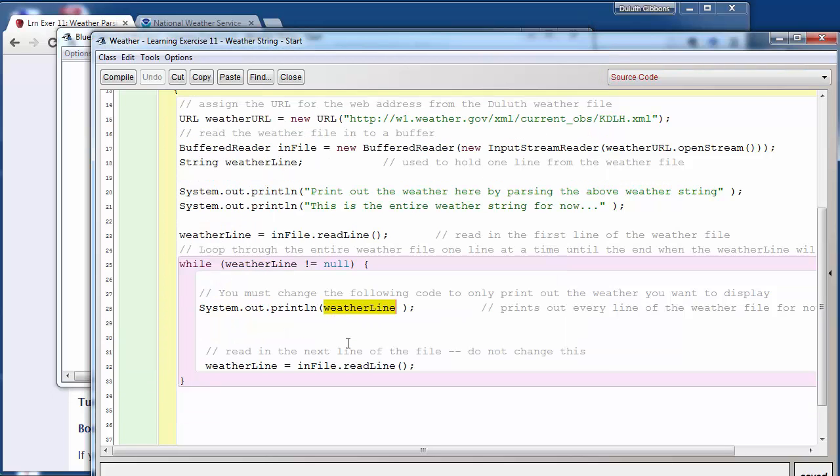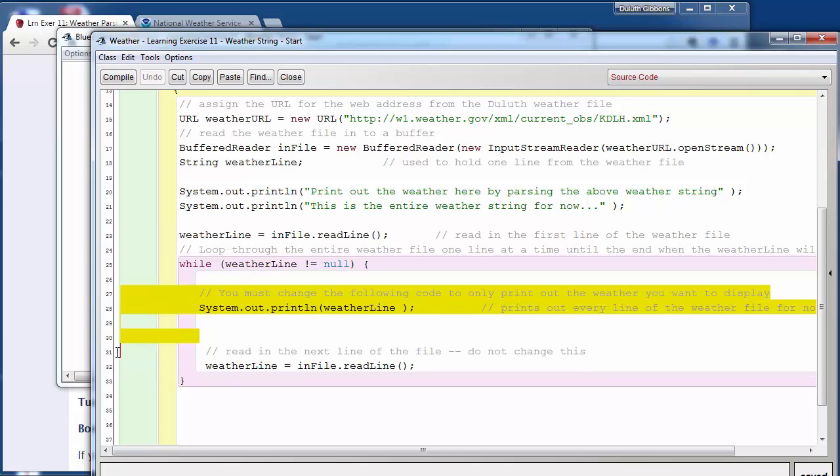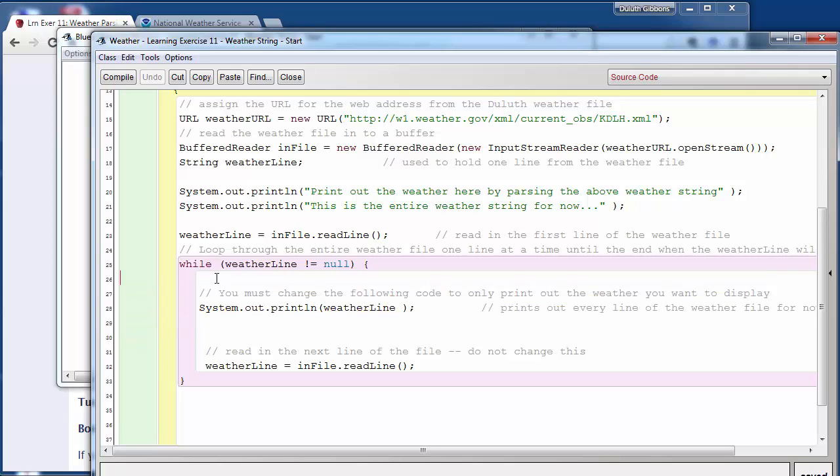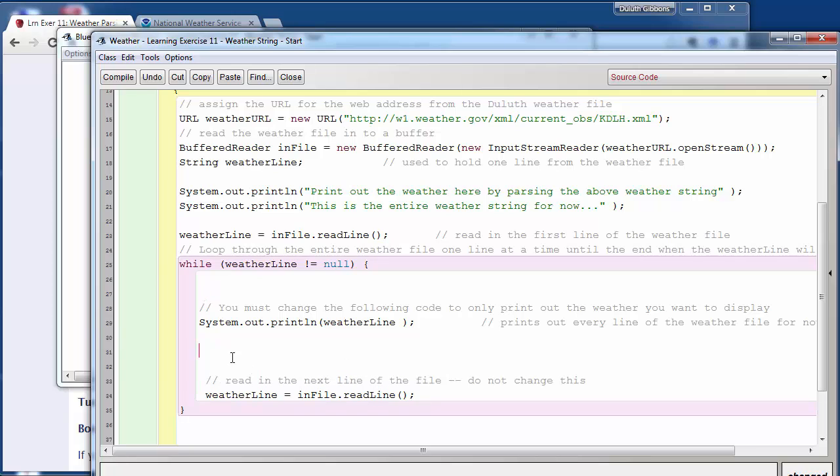So right now we just print off this file. Now you have to leave this. This is where we read the next line from the weather tag. So don't change this. You shouldn't have to change this. You should just have to change this part of the loop in here where we're printing things out. So that's where you want to be putting your code.